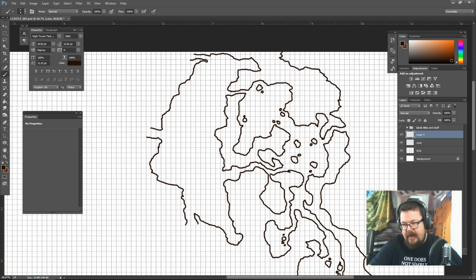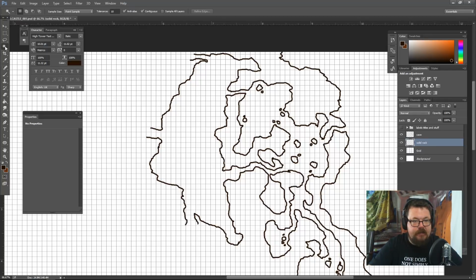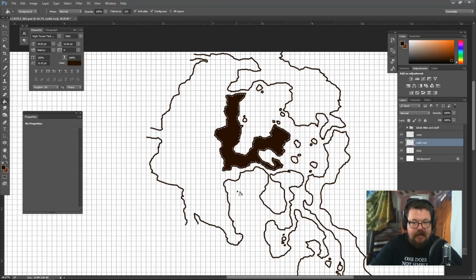I'm going to create a new layer just so that I remember where the hell I am. And I'm going to call this solid rock. And I'm just going to use my magic tool here. On my cave layer, I'm going to select that area inside the walls, come back to solid rock, and just fill it up so that we get something like that.